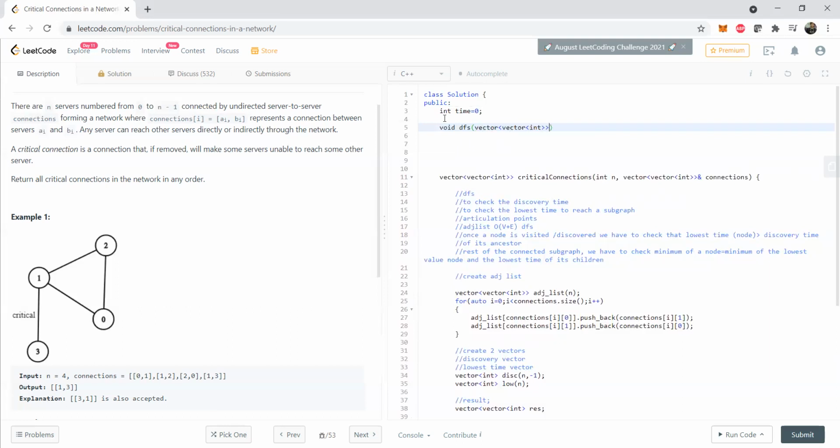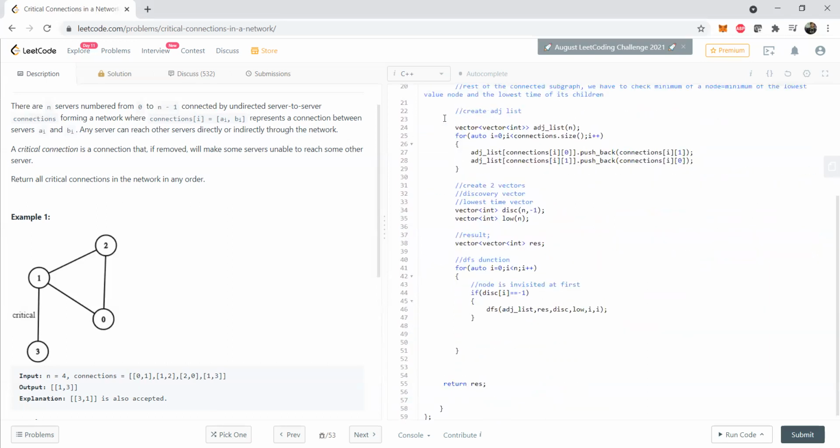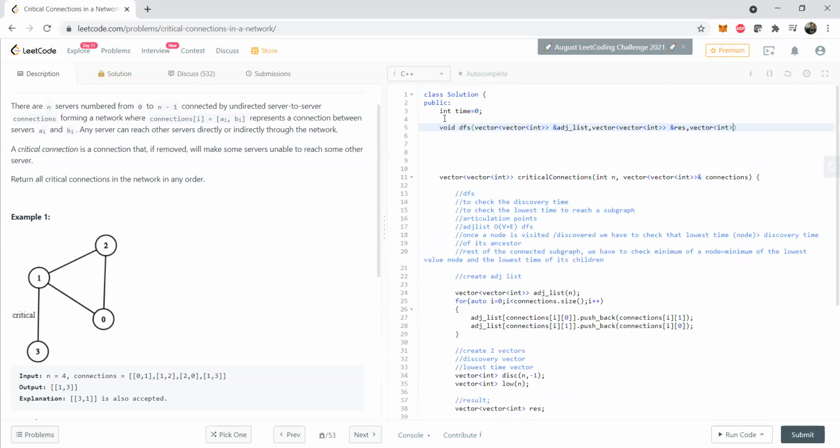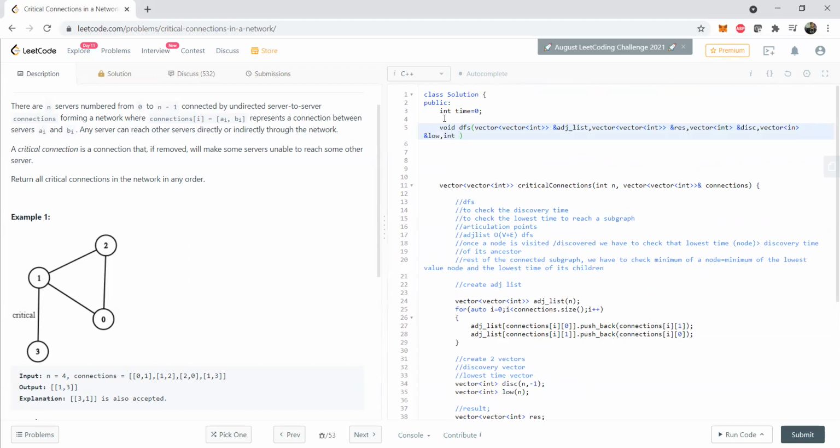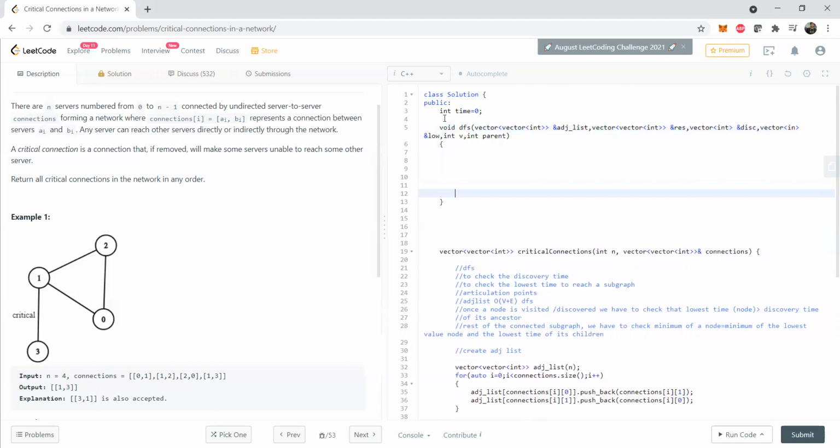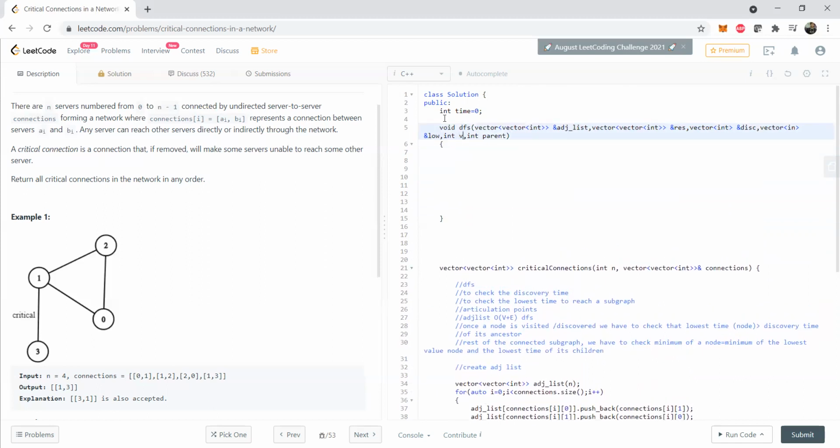Let us rewrite the adjacency matrix, adjacency list rather. The next argument was the res value, which is the output. After that we have DISC. After that we have the low value, or the lowest time value, and next we have the vertex, the current node or the current vertex, and after that we have the parent. Now once this is done, let me write this as IDX, or rather U.